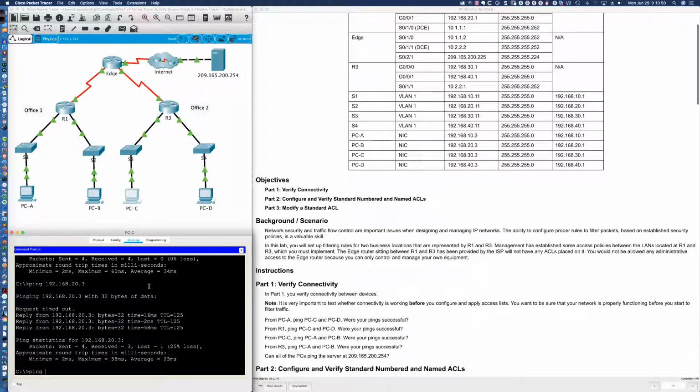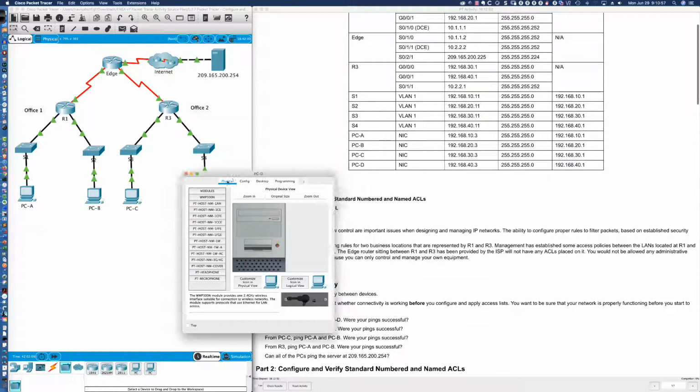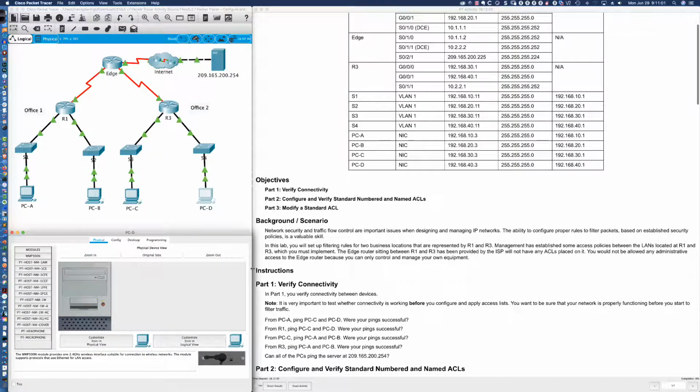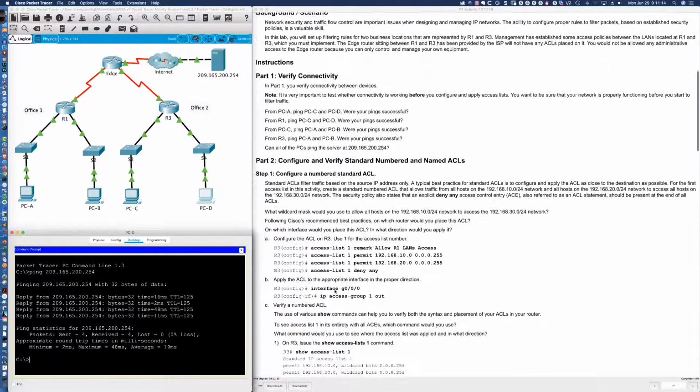PCC, let's go ahead and ping 209.165.200.254. And that works great. And then finally, PCD, which is the last device that we need to open up. Let's give it a try here, and let's go to our desktop and ping 209.165.200.254, and everything works. So now we're going to configure, and let me give us some space here.